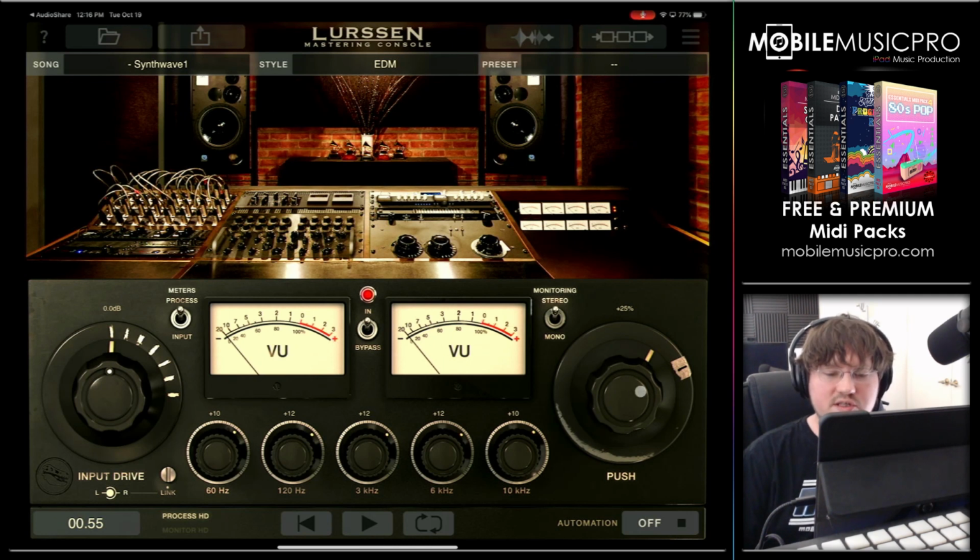All right, very cool. As you can see, we did up the push a little bit there to give it a little bit more air in the high end. You can adjust individual frequencies here with these dials at the bottom. And then finally, you can adjust your input volume with the input drive here on the far left-hand side.